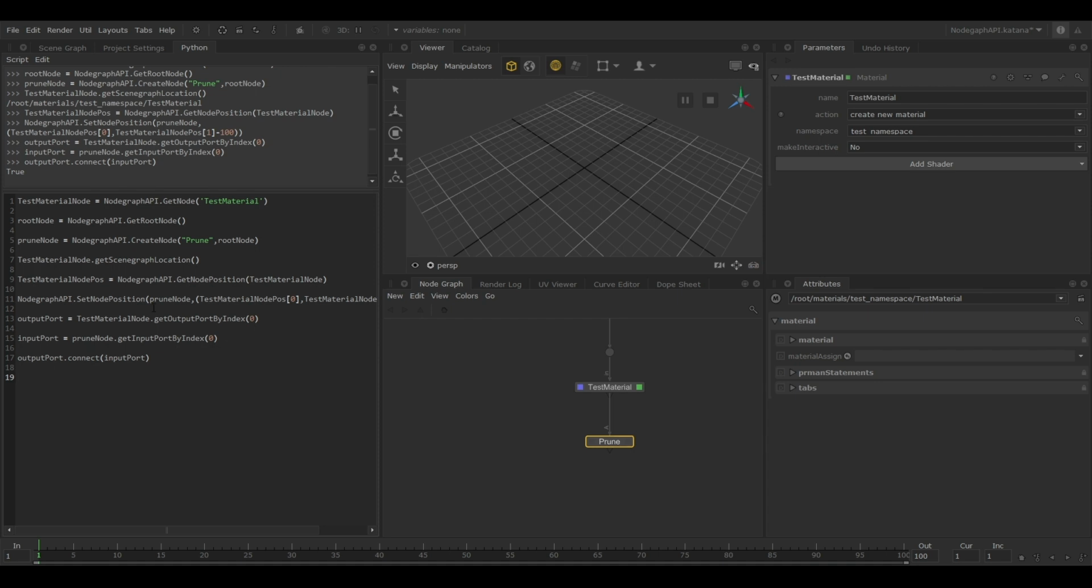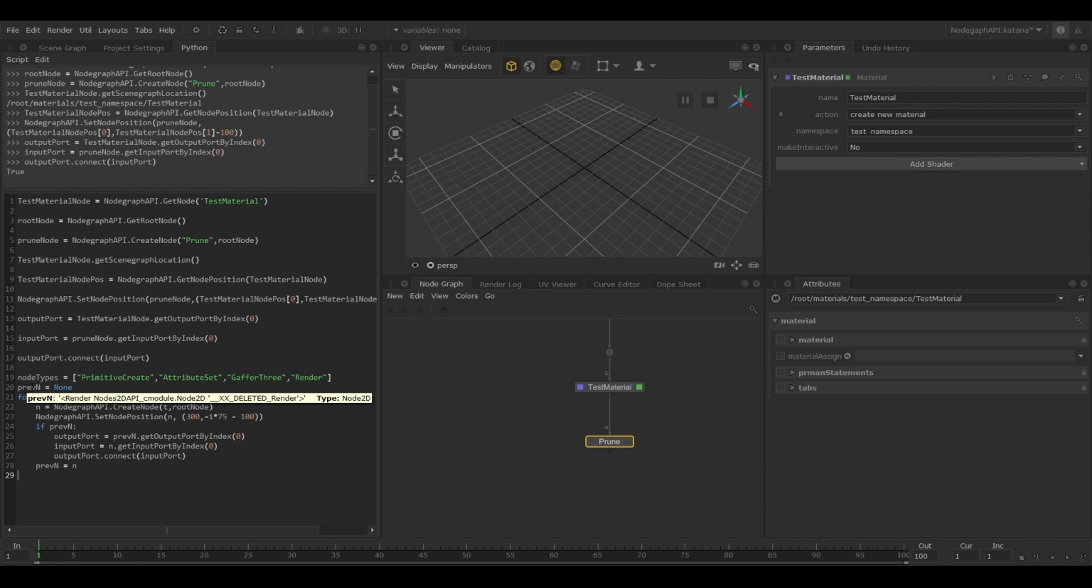Now let's see a little bit of code on how we can create a few nodes and connect them together. So what we can do is have a list of different node types, so a primitive create, attribute set, gaffer 3, and a render node. And then we can have our previous n, which will be our previous node. And we'll first of all set this as none. And then what we're going to do is enumerate over this list of node types. So we'll get an index and the value.